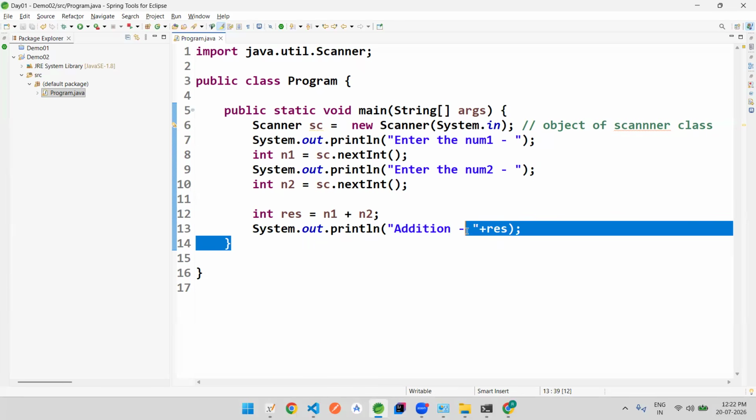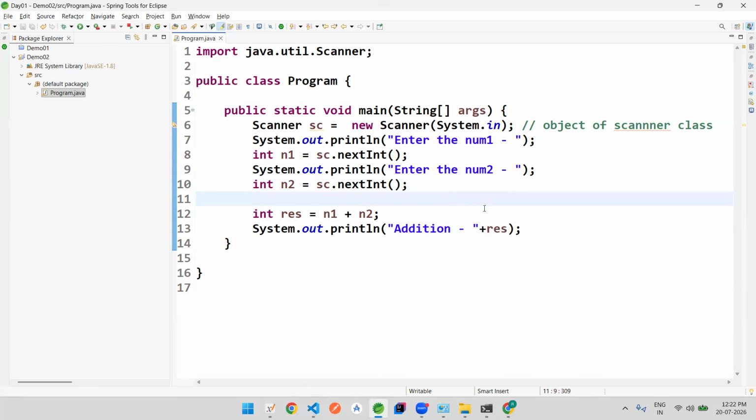Plus operator is used to concatenate string with any value. तो concatenate करो, string के साथ अगर plus यूज करोगे तो वो concatenate ही करेगा. Concatenate करो and display the result.